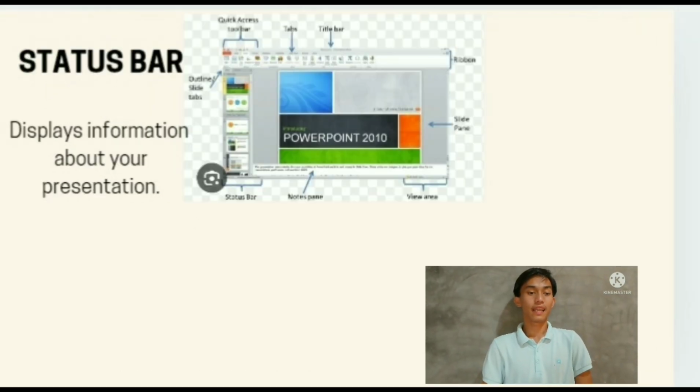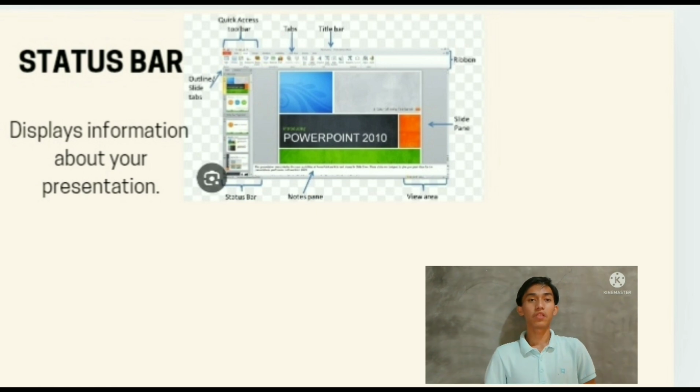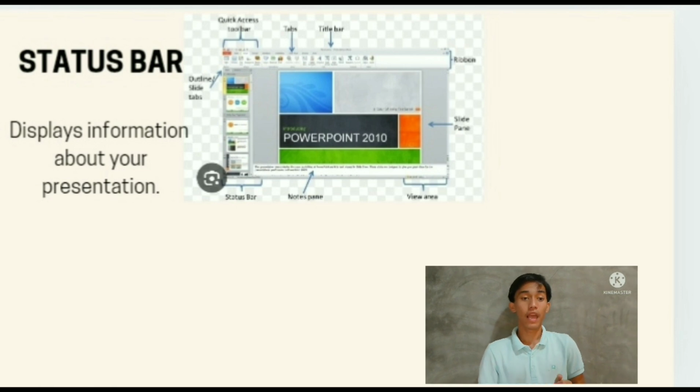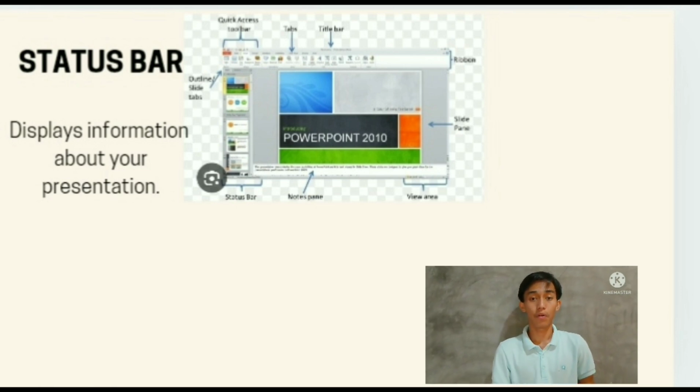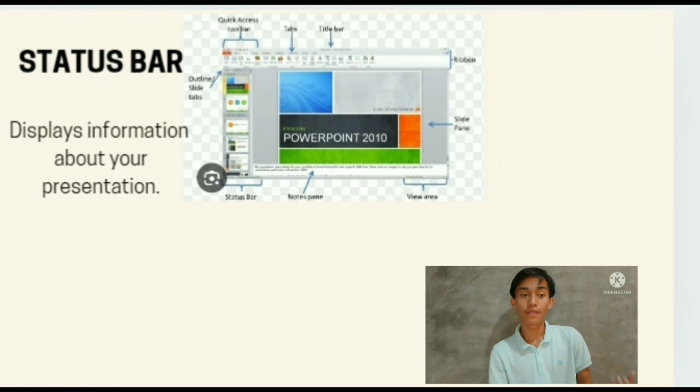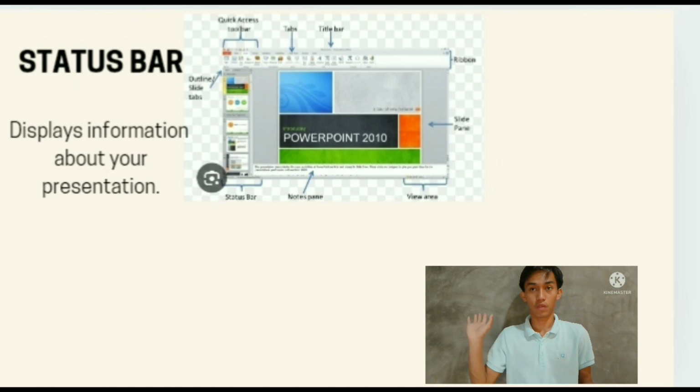So the next one is the status bar. Yung status bar po ay makikita natin sa baba. Dito po, mababasa natin yung status bar. So the status bar is a strip of information at the bottom of the window that shows the current slide, theme, and other information such as slide number, total number of slides, and the design template in use. Ito po yung status bar.